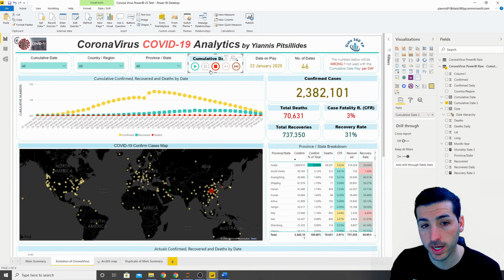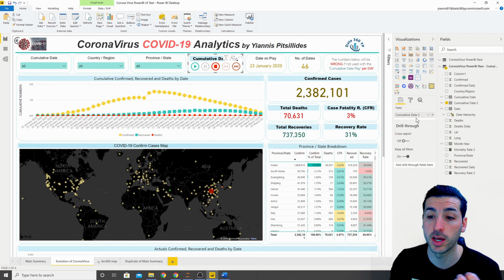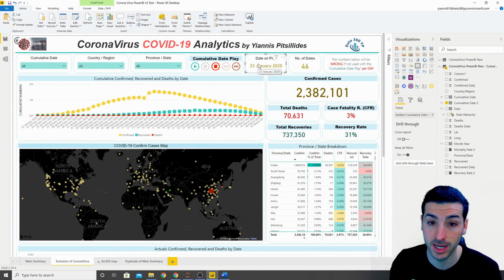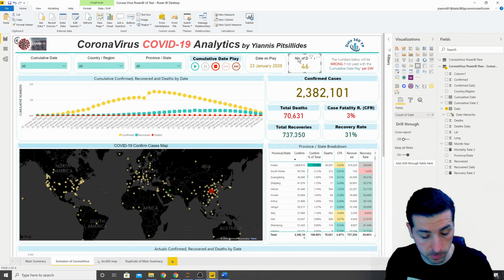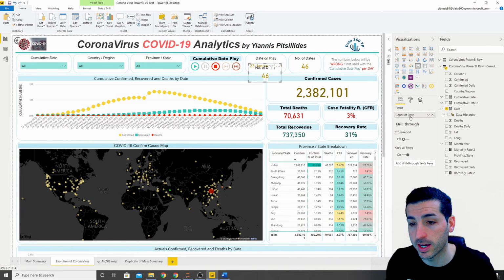So you click on it, and then into fields, you want to drag the cumulative date 2, which is the new column we have just created in our for loop. Then you want to create this card that says date on play. And in order to create this card, you can either copy paste the one next to it and then change the count of day to be the earliest cumulative date 2. So you drag this in, or you can just create a new card from scratch and readjust the colors.